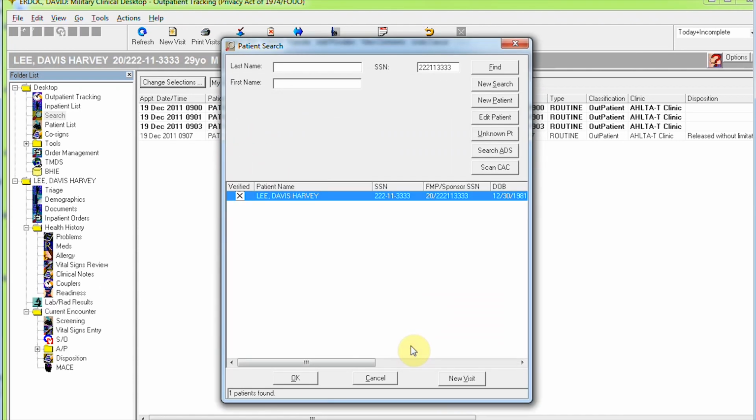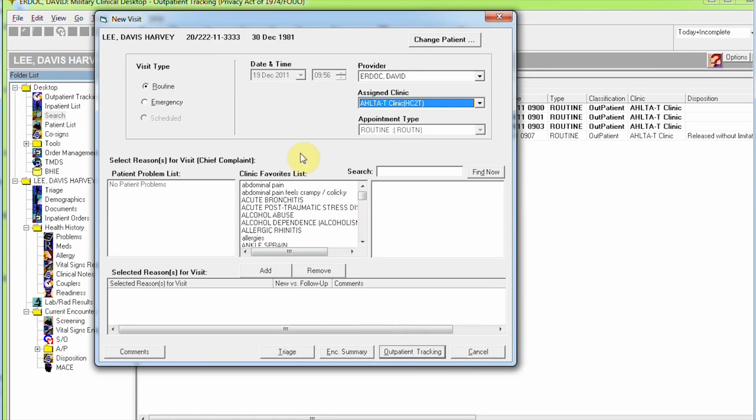You are returned to the Patient Search window with the patient displayed and selected. Note, the X in the Verified column indicates the patient demographic data has not been verified prior to preload, or the patient has been registered in AHLTA Theater. To continue with the visit, click the New Visit button at the bottom of the Patient Search window. The New Visit window opens.